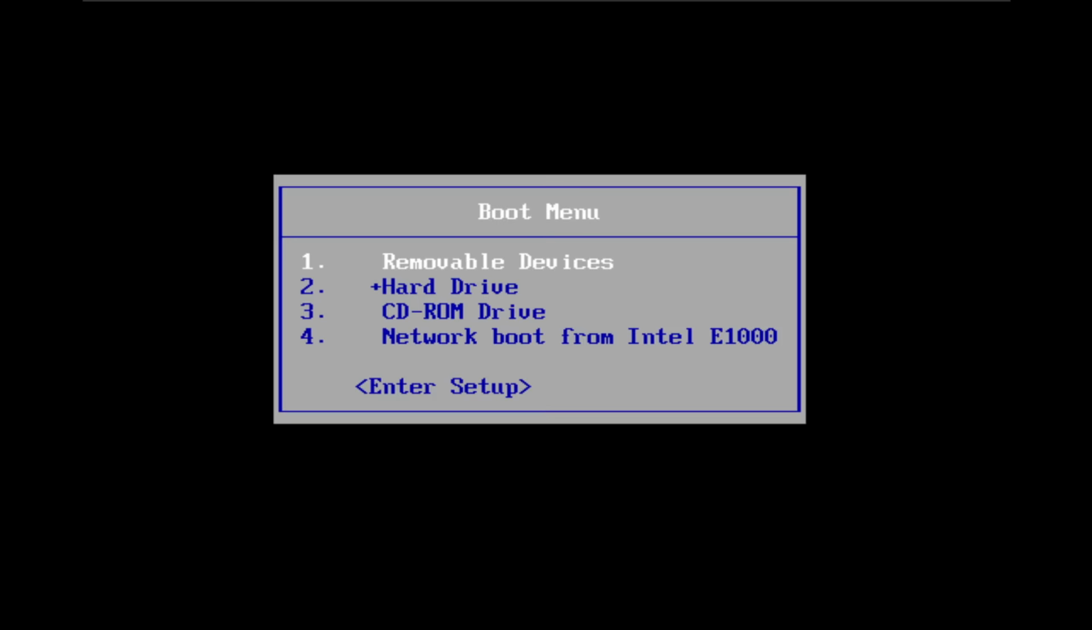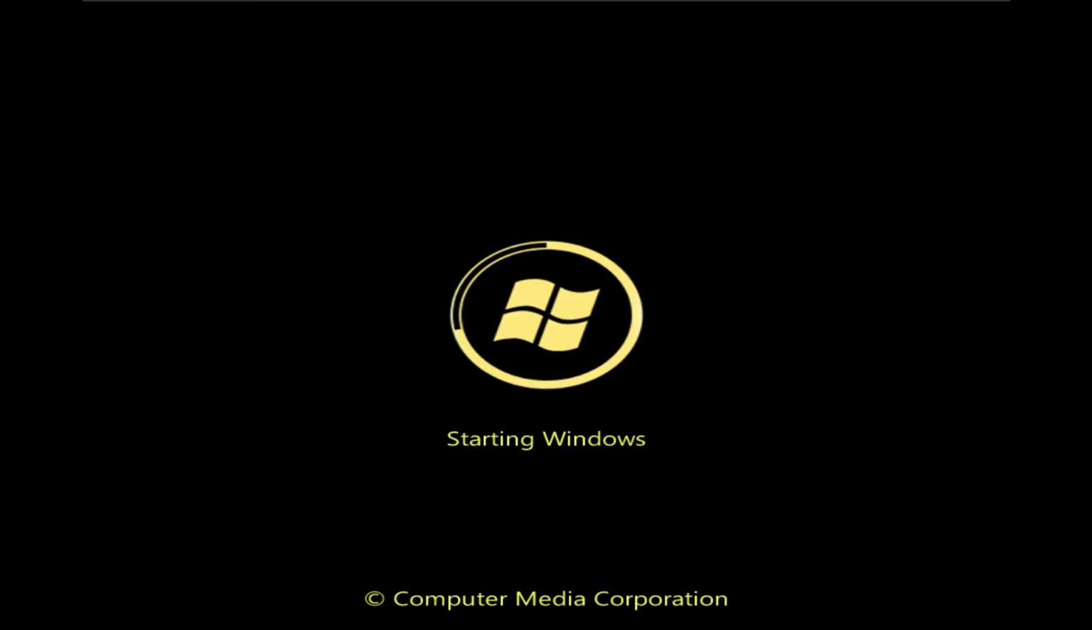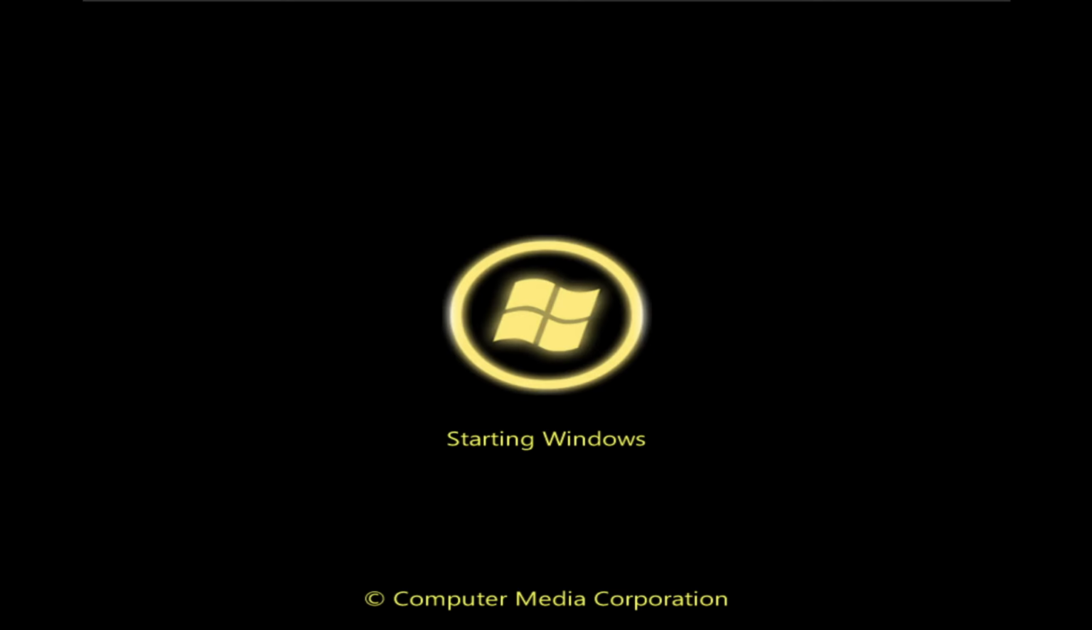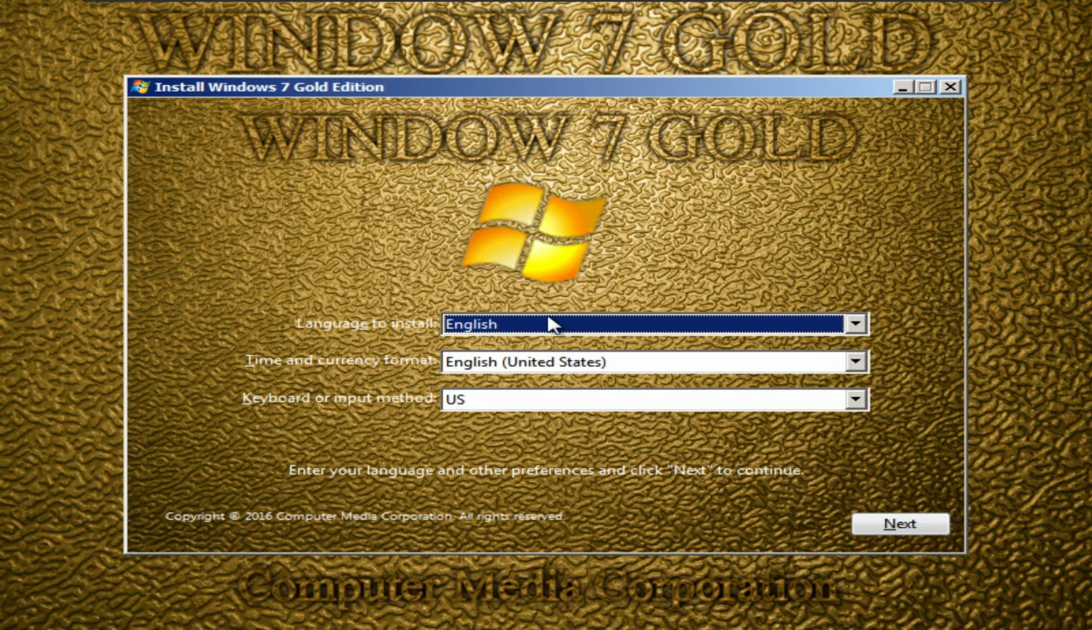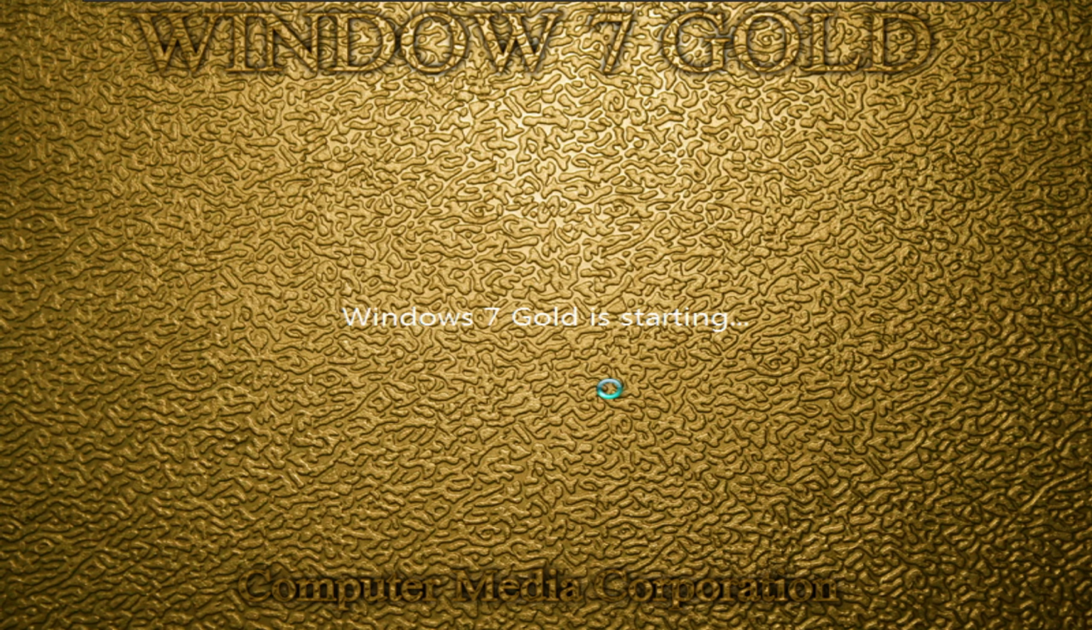This one's called Windows 7 Gold Edition. So let's see. Loading files. Oh, it's yellow and apparently not made by Microsoft. I was gonna say that's a pretty cool boot screen, but it's clearly broken. Windows 7 Gold. This is gonna be good, isn't it?